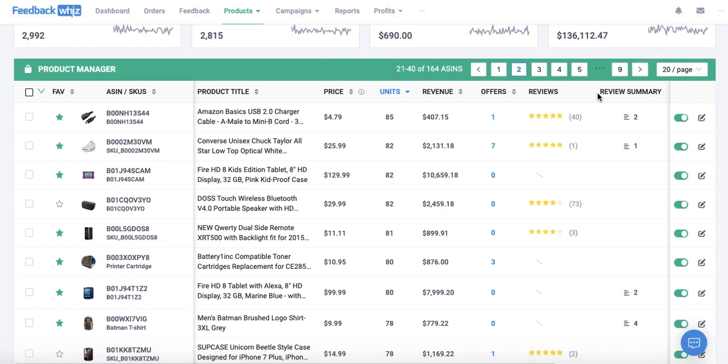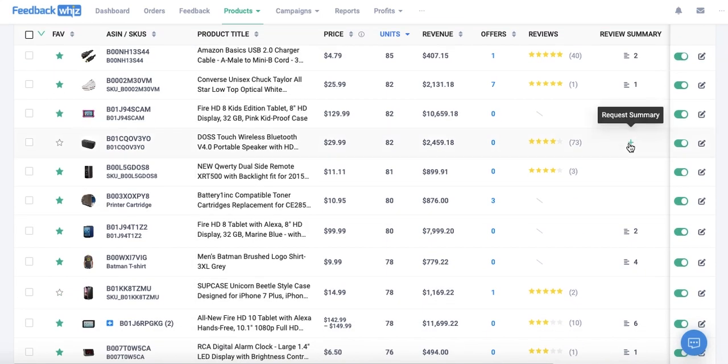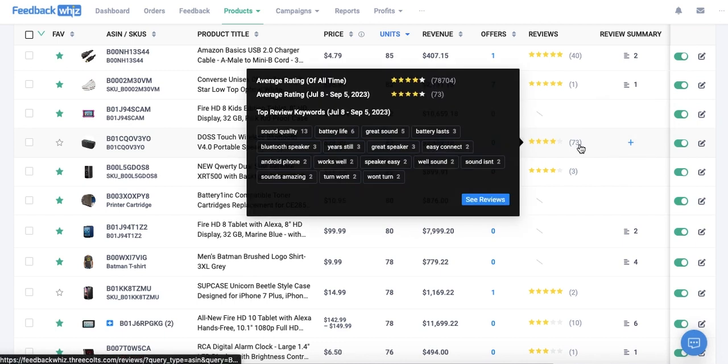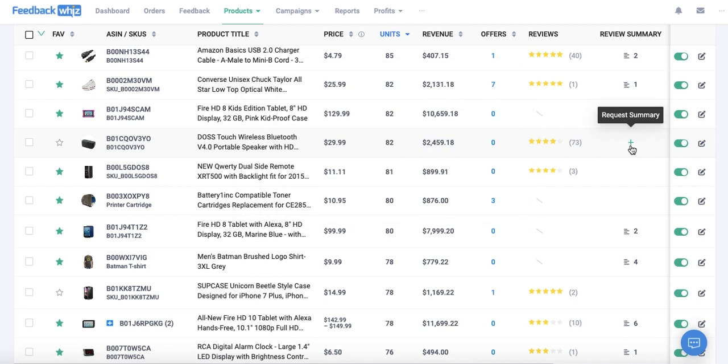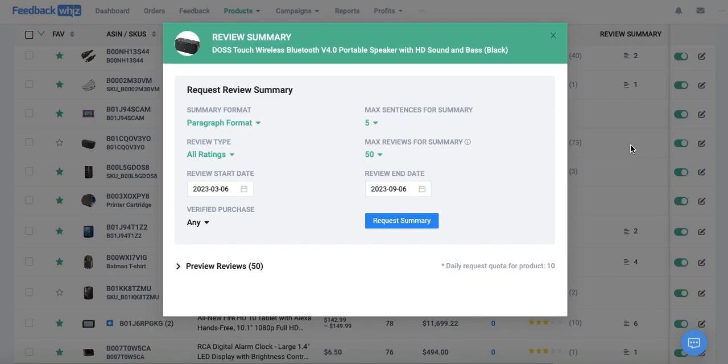The review summary section can be located right here, and today we're going to request a summary for this Bluetooth portable speaker. As you can see, there are 73 reviews, and if you click this plus icon, a pop-up will appear for the review summary.